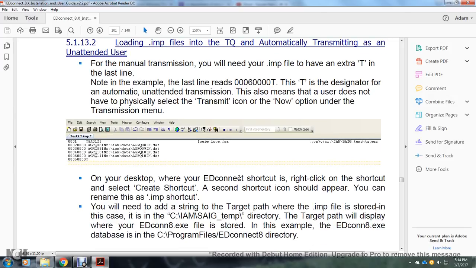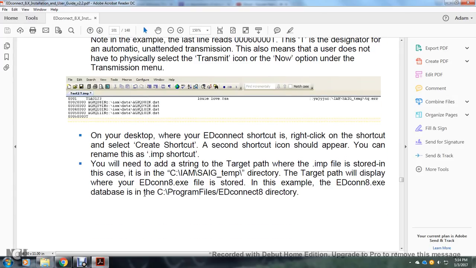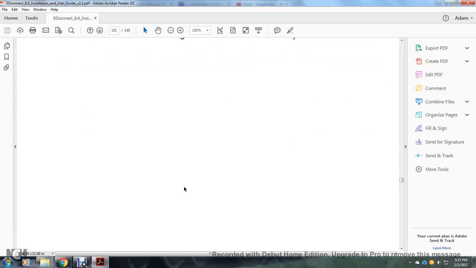On your desktop, with the Education Connect shortcut, right-click the shortcut and select Create Shortcut. The shortcut icon should appear, and you can rename it the IMP shortcut. You will need to add a string with the target path where the IMP file is stored. In this case, using the C:\Student Aid Internet Gateway directory, the target path will display where the Education Connect executable file is stored, for example the Edconnect8 executable in the Program Files Edconnect8 directory.